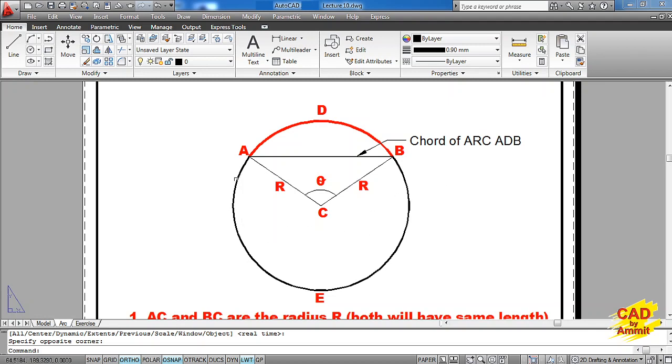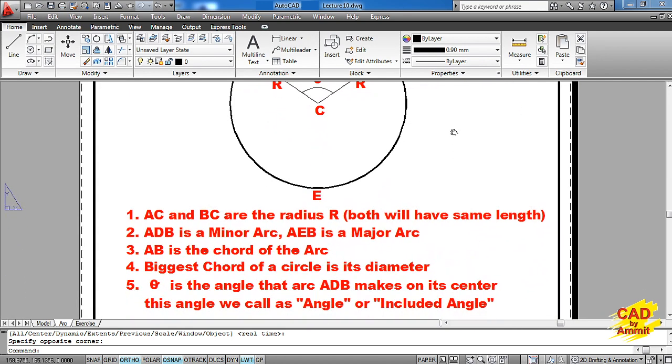In case I join both the endpoints of the arc to the center of the circle, then both the lengths will be the same, because this is going to be the radius of the circle or radius of the arc. In case I join both the endpoints of the arc directly, this line AB will be known as the chord of arc ADB. And this angle theta is the angle that this arc makes at its center. We call this the included angle.